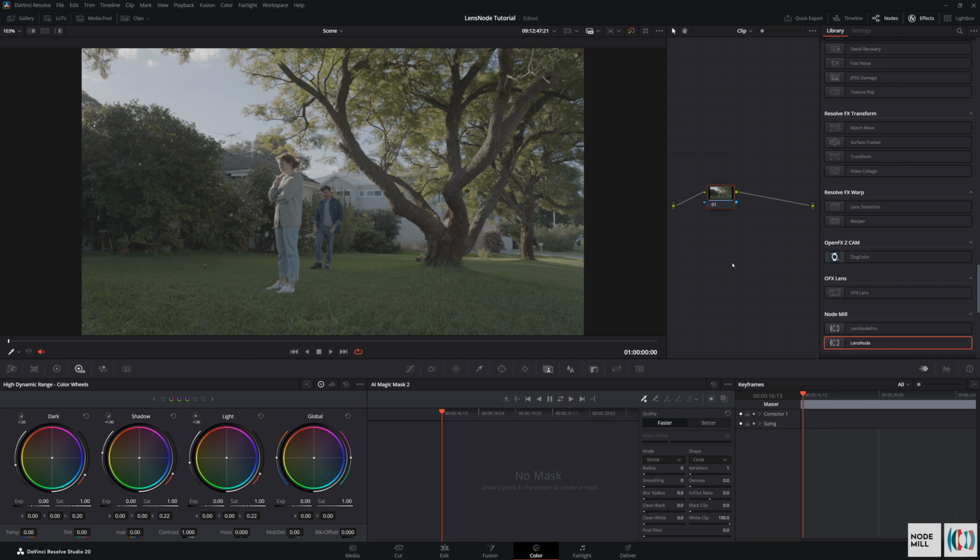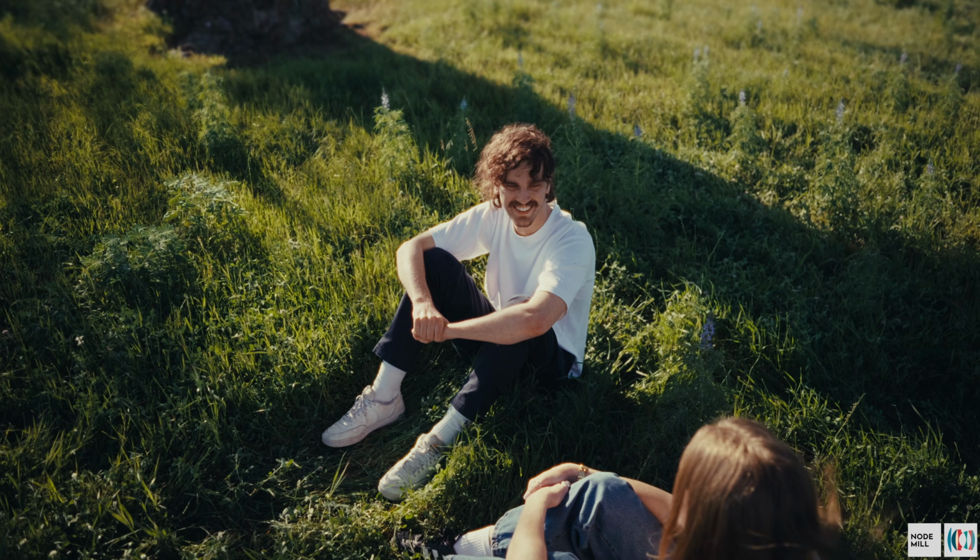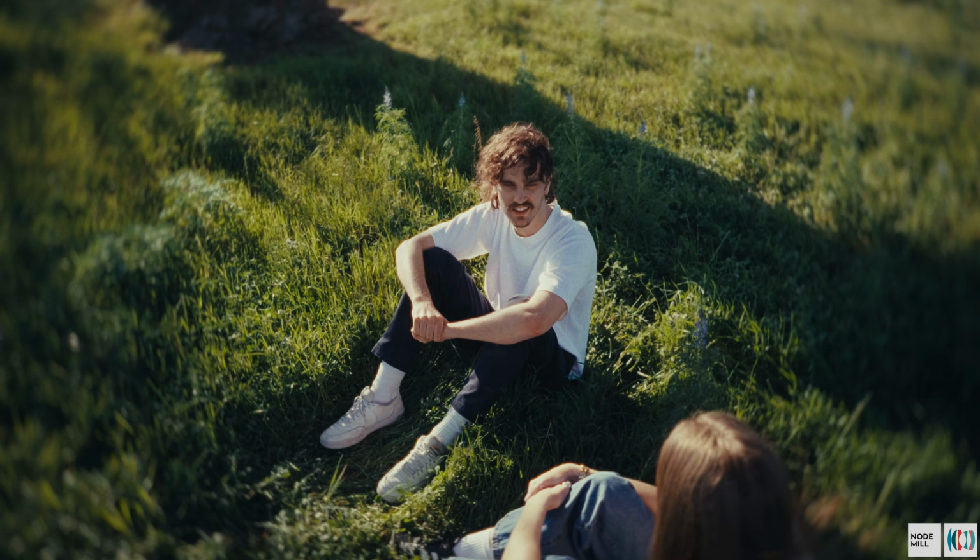Hey everyone, today I'm going to be giving an overview of version 1 of LensNode, showing you how it works, what it can do, and what it can't do. So for those of you who don't know, I'll explain what LensNode is first.